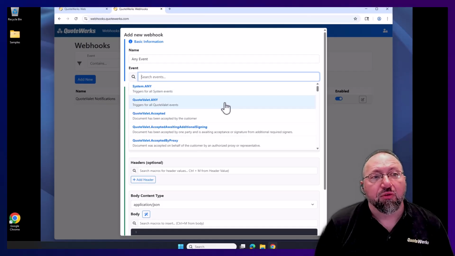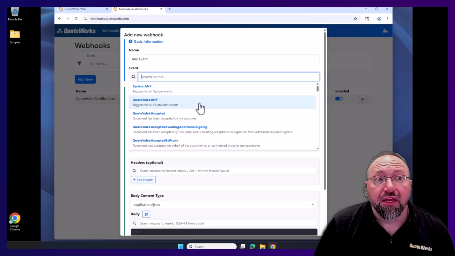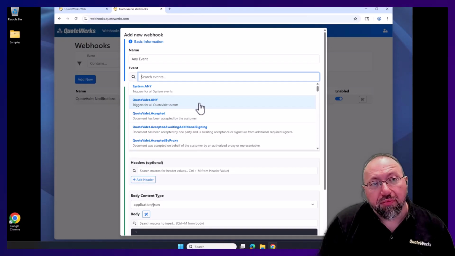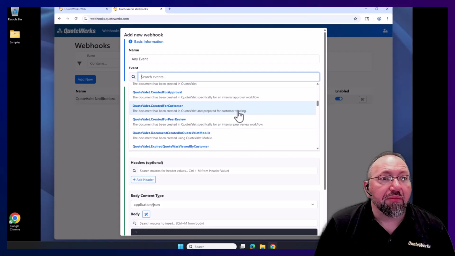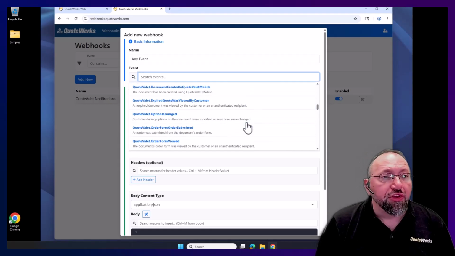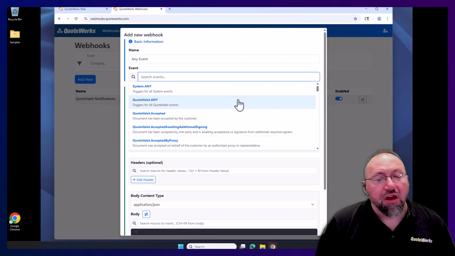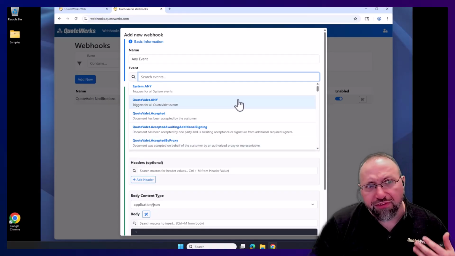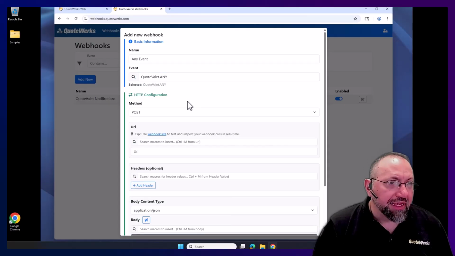The reason I'm doing that is if I click down here, we can see all the events that QuoteValet can trigger. And we're going to use the any event, but you can actually narrow down the webhooks to only be called when certain actions happen. So like maybe when something needs to get approved or peer reviewed, or maybe a comment is posted, you can select those specific events. And later on in future videos, we'll go through how to use those different events. But for right now, we're going to do QuoteValet any.